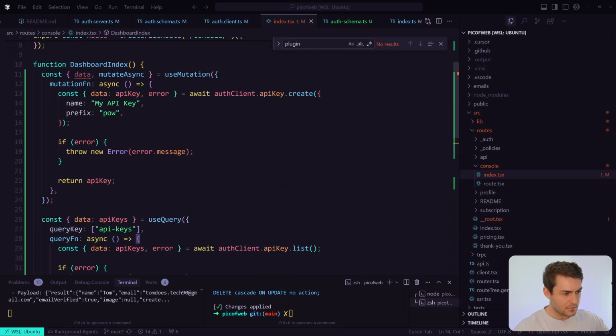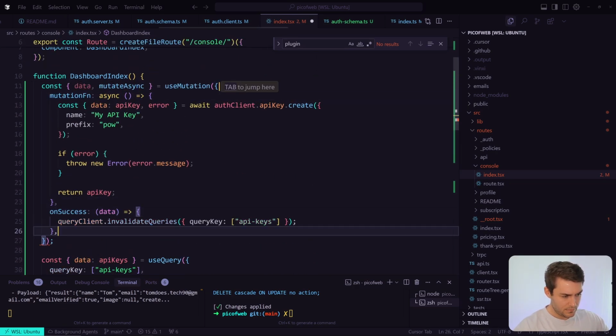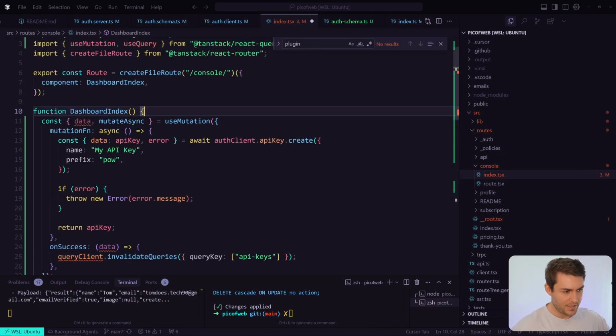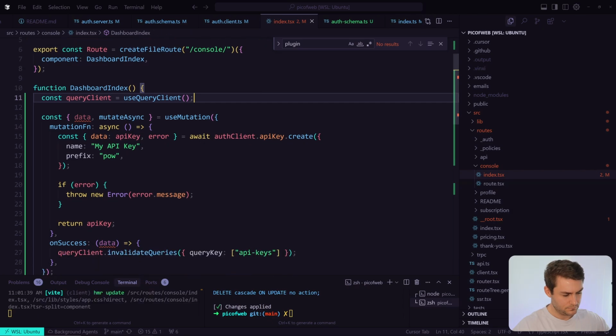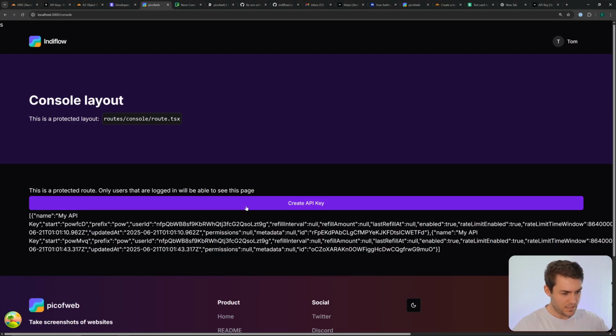Let's, on success here, invalidate the query for API key. So up here, I think I need to create my query client. I think that should work. Let's try that. Yeah, it does.